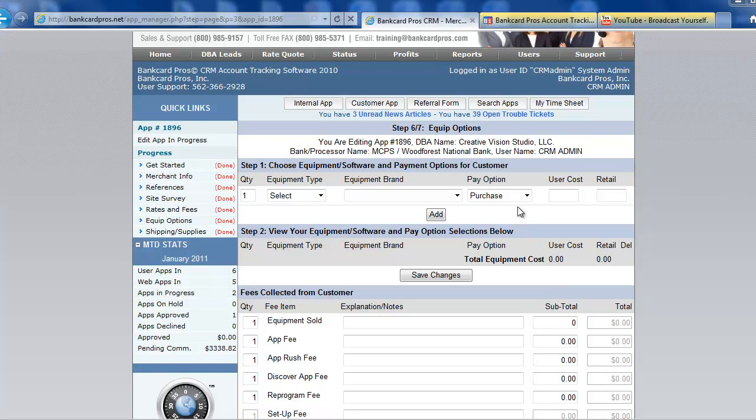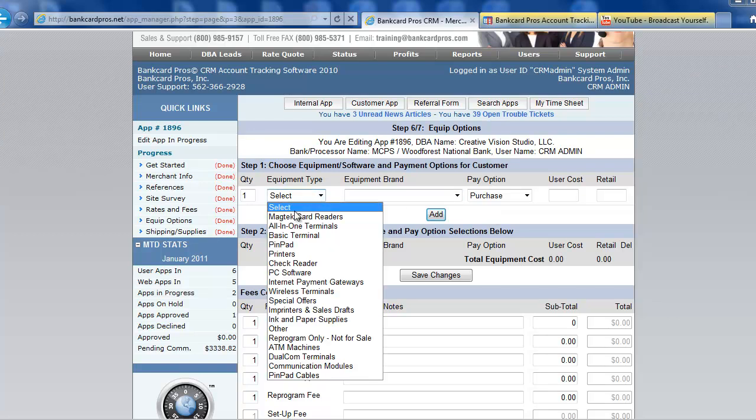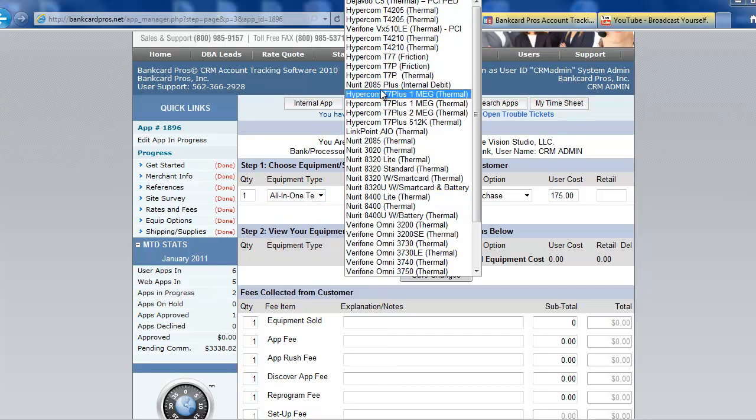For demo purposes, I'm going to add one piece of equipment, one software, and one ATM machine. When you add these pieces of equipment and software, there's going to be an equipment detail or software detail page where you can add the specific details that apply to that piece of equipment or software or ATM machine. Like for equipment, there's a serial number, merchant ID number, terminal ID number, equipment prompts, and etc. So I'm going to go ahead and just add a terminal.